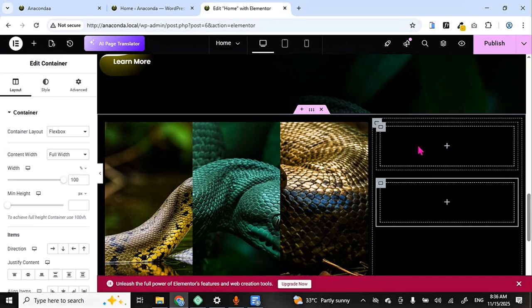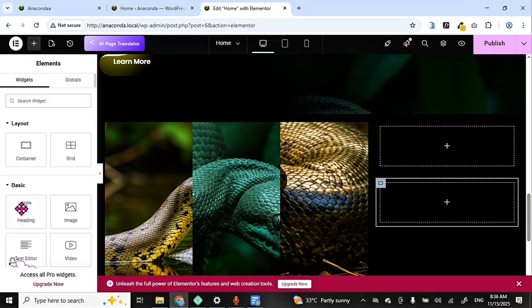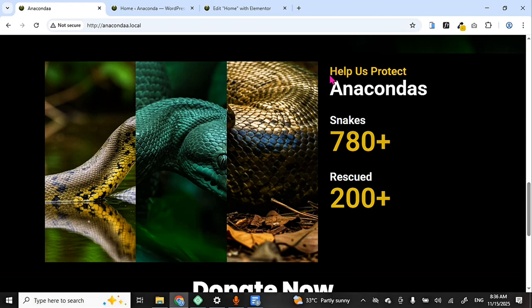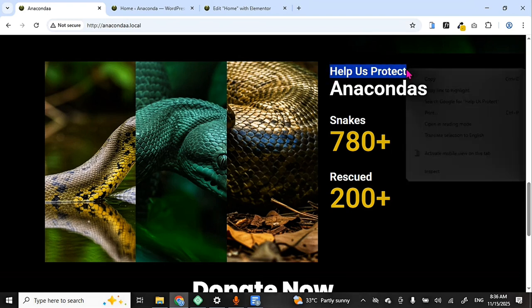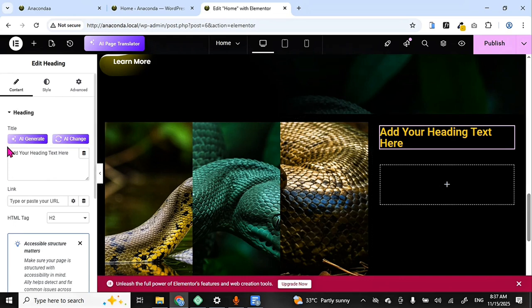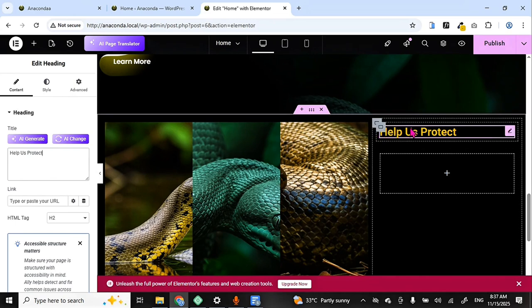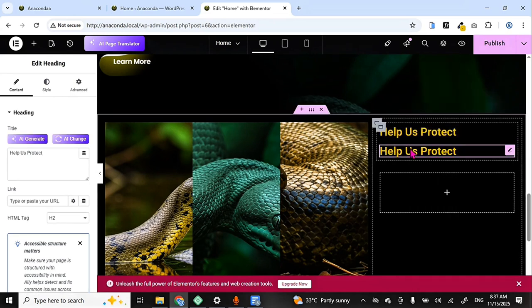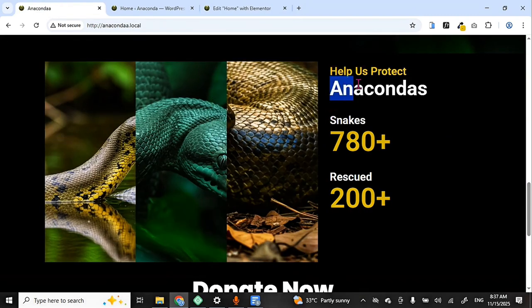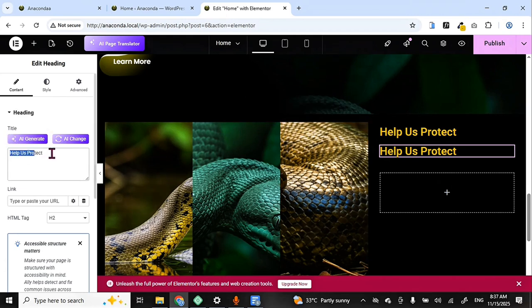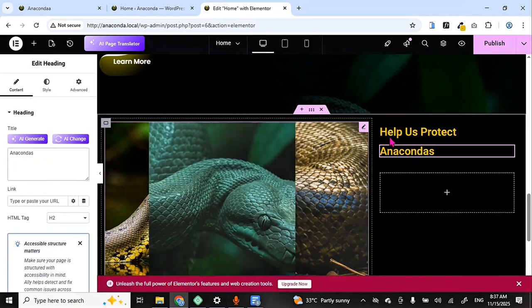All right. So this first container, come to add elements. So drag in the heading. All right. And inside this container, we have, paste. Okay, so just duplicate this text. All right, then we have Anaconda. Copy. Let's come over here. All right, so this is what we have right now.